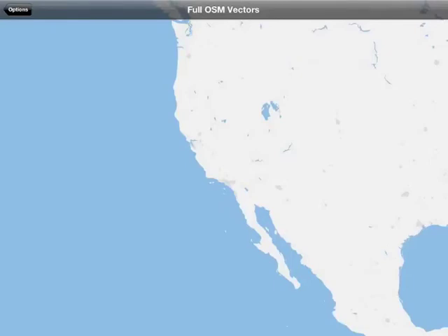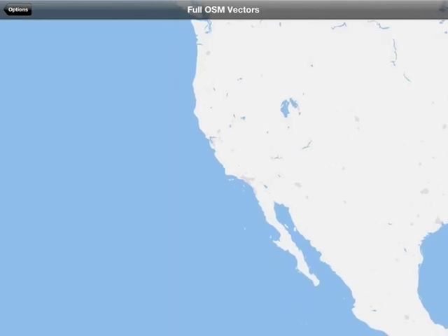So what we're looking at here is using OpenStreetMap vector data in Maply. Now Maply is the 2D version of WhirlyGlobe, which is a 3D globe display toolkit. So Maply is a 2D map display toolkit. It's basically all the same technology. Now in this case we're using OpenStreetMap vector data.